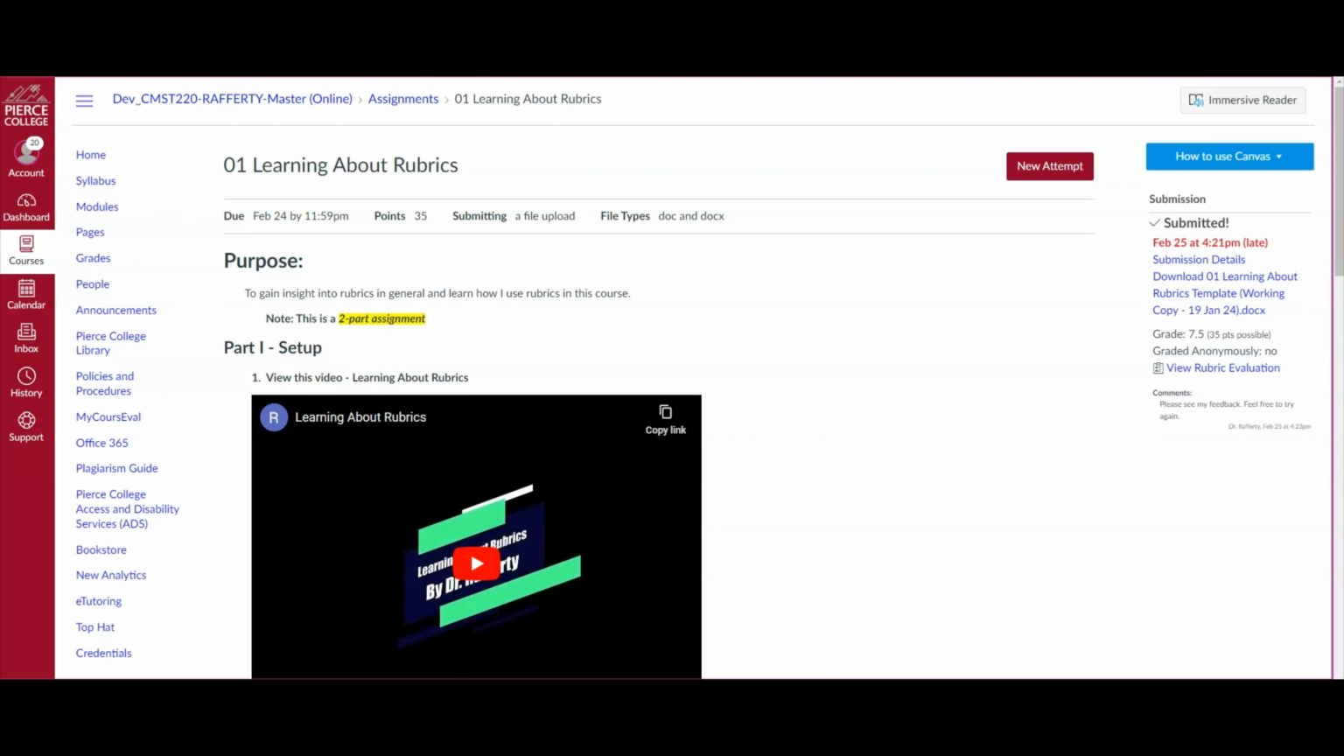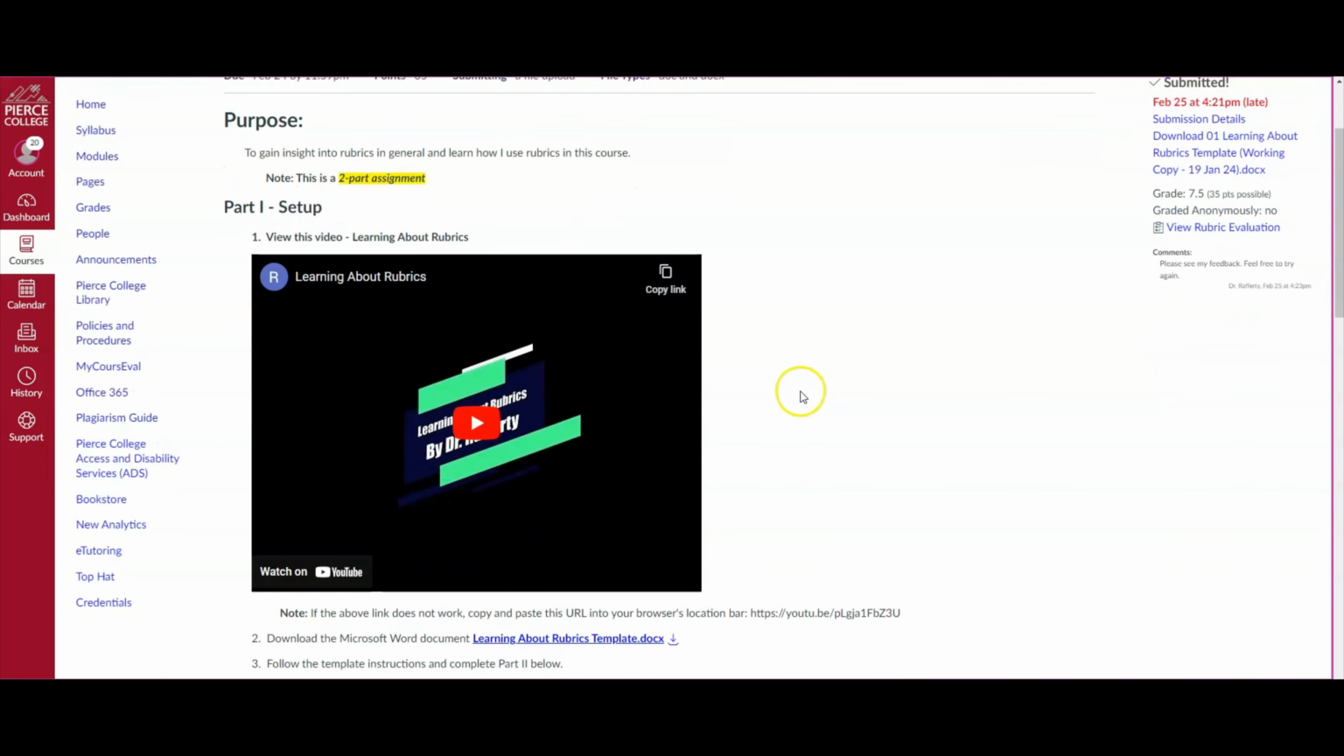The assignment structure remains consistent throughout the course. The first thing you will see is the assignment name, and this ribbon here that covers the due date, points assigned, the type of submission, and the type of document that you can submit. There's also always going to be a purpose to help you understand why you're doing this assignment.